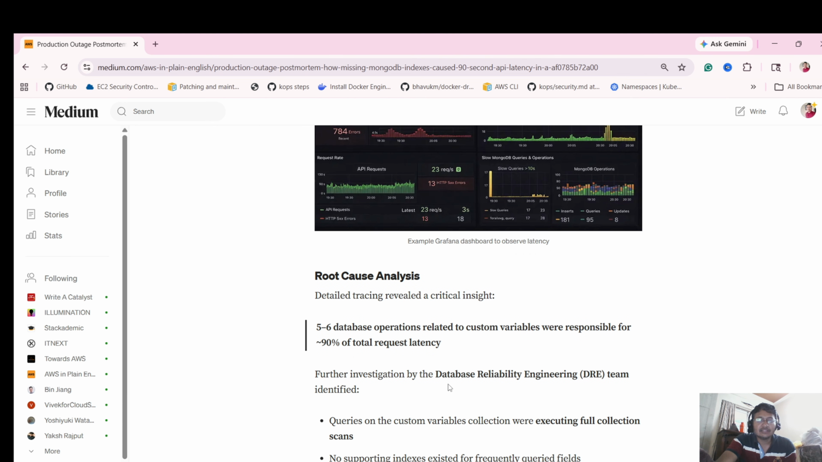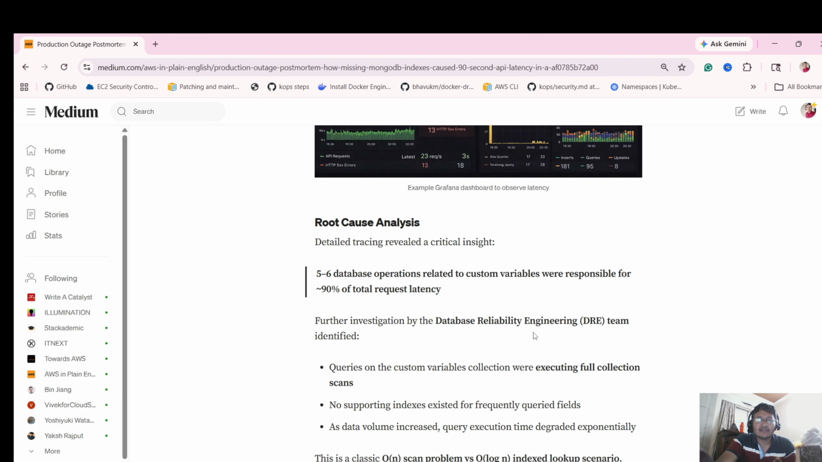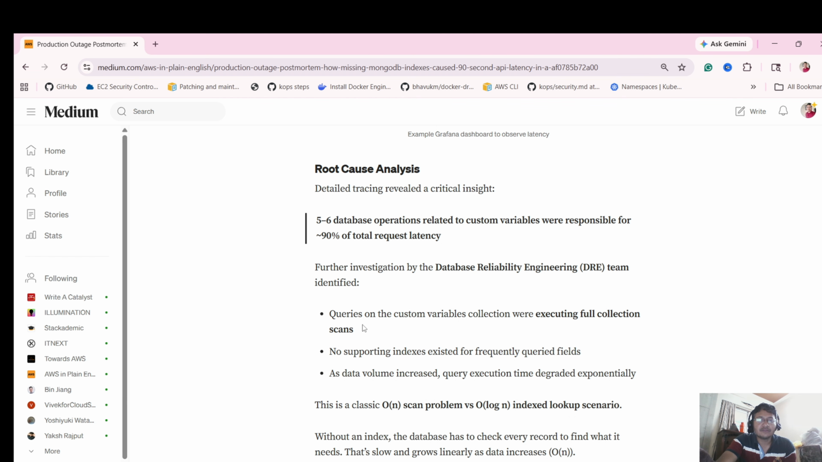In this case we were able to identify that something was not working at the database level. So we involved our database reliability engineering team, the DRE team, which identified that queries on the custom variable collection, because we are using MongoDB. In MongoDB we have something called collections.